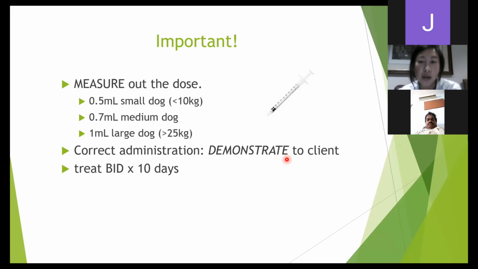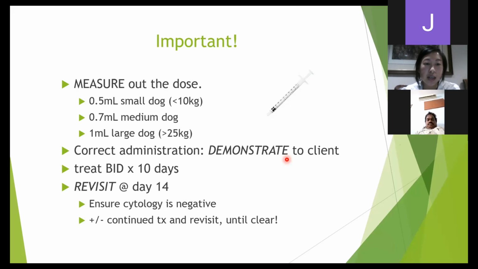Usually you'll treat twice a day for about 10 days, unless it's specified on the sheet. Morning and night, 10 days, and then the revisit is really important. So you want to check all your cases again in 2 weeks. You want to take another swab and make sure the cytology is negative. If it's not negative, you've got to tell them to keep going with the treatment, and then come back again in either 7 or 10 days, and take another swab until it's all completely gone.